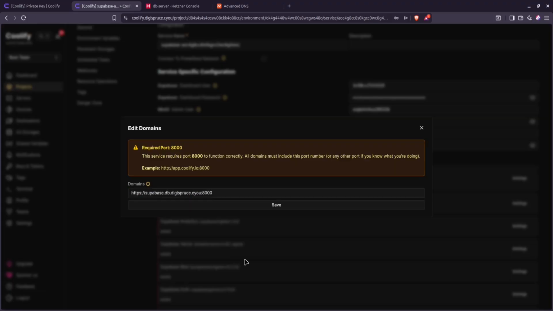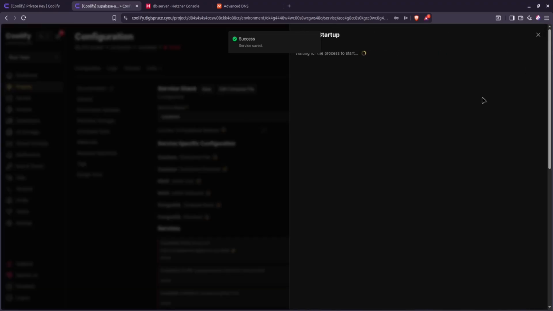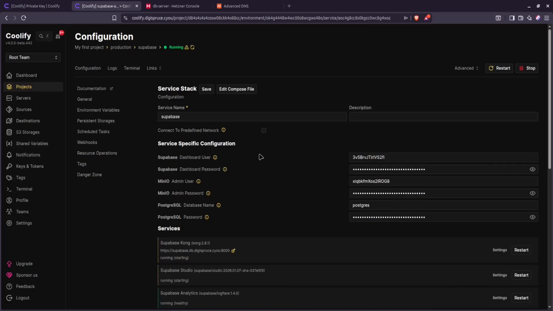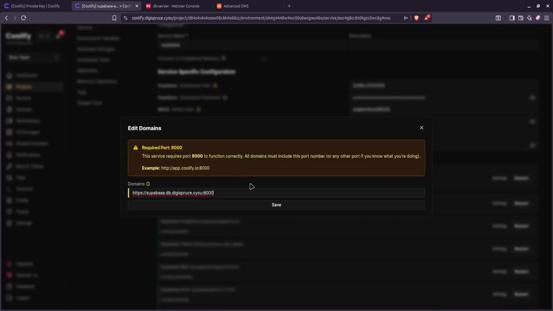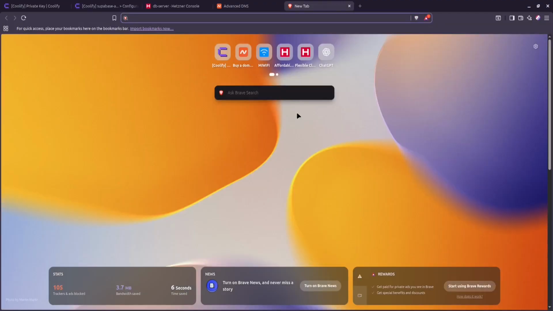So we're going to save. And here I'm also going to change the service name like so and save. Now let's deploy this application by clicking on deploy here. Now that it has finished deploying, let's exit this window. And we're going to try it out by copying the domain here. Paste it in here.